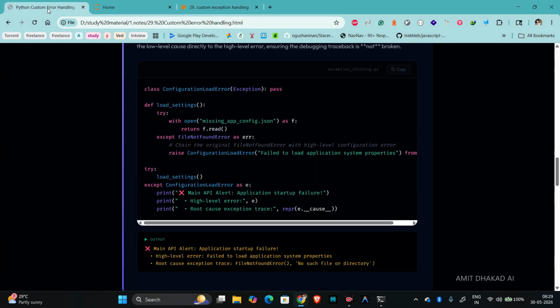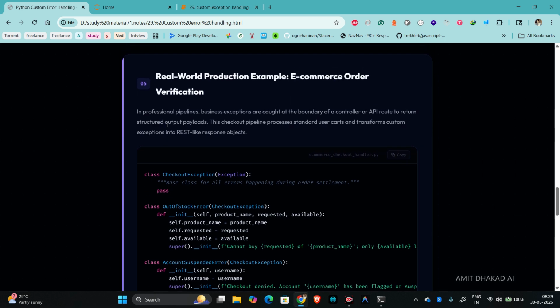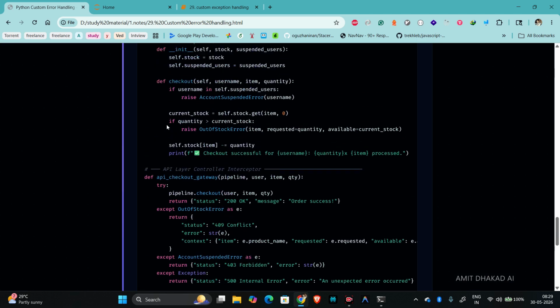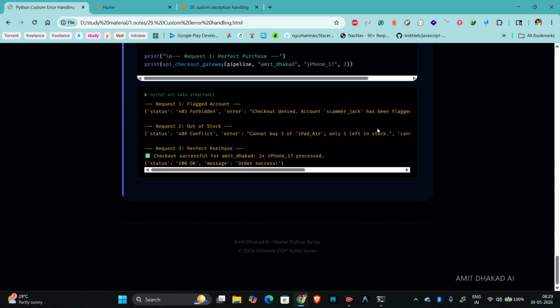So this is how we can create custom classes. Now we have a real-world example for an e-commerce project. If I copy this one, you can see multiple exceptions here.